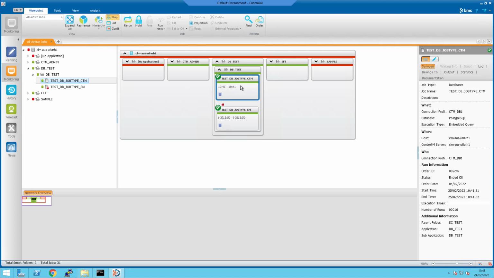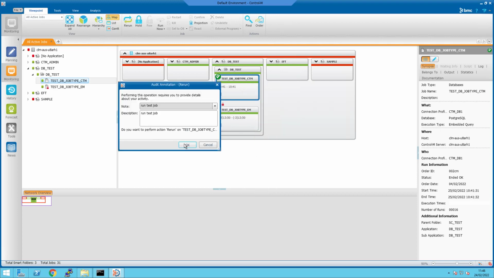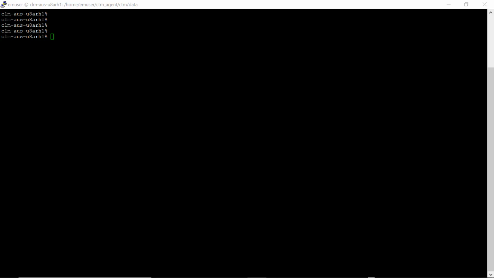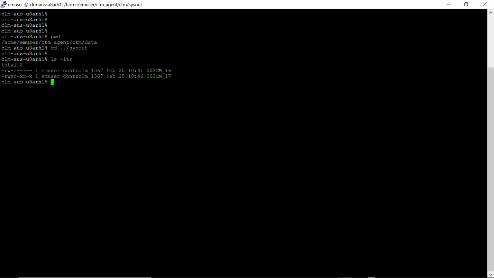Next, go back to the GUI and rerun the database job again. After the job completes, let's go back to the agent machine and navigate to the sysout folder and do an ls -ltr listing again. As you can see, the permissions have been updated according to the sysout_mode 755 permissions.